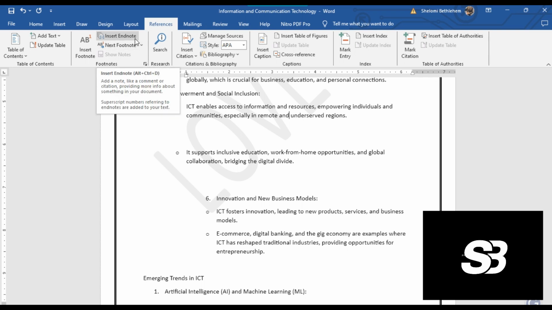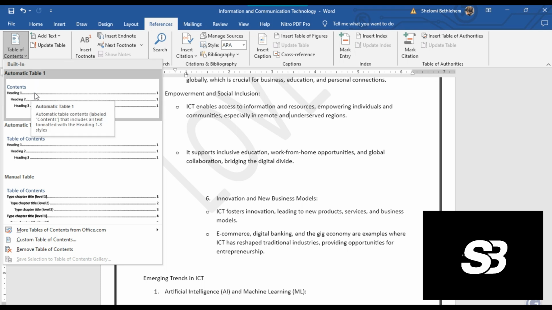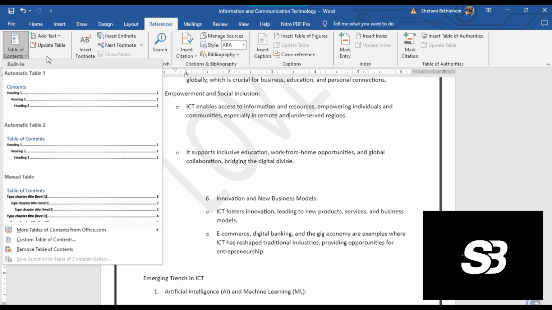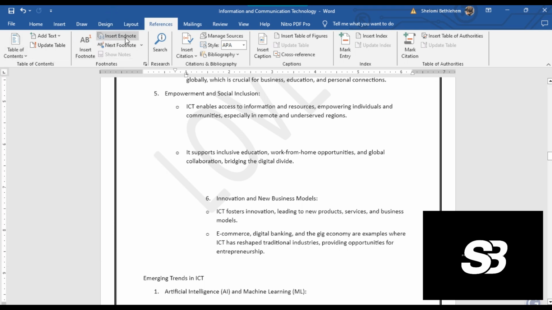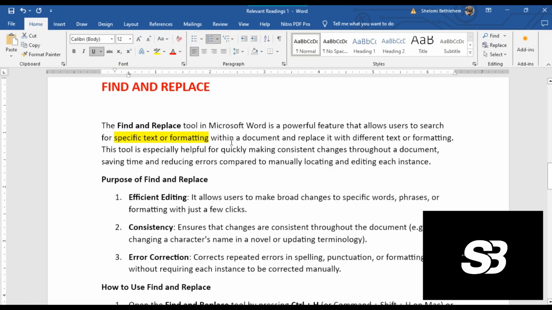We have reference. On reference, we have things like table of contents. We have to create another separate video on creating table of contents. This appears almost at the beginning of a document to show the reader where a certain topic appears in the document, on a given page. We have endnote and footnote. Footnote is just like footer, it appears at the bottom of your document, while endnote appears maybe at the end of a book or at the end of a chapter to avoid cluttering. I have some relevant reading for that.